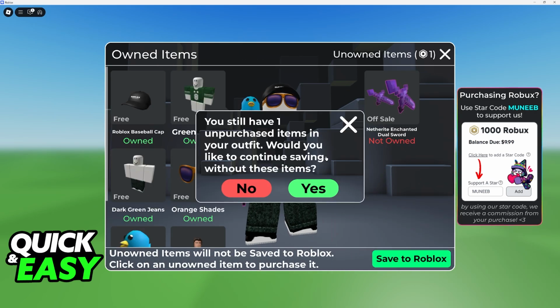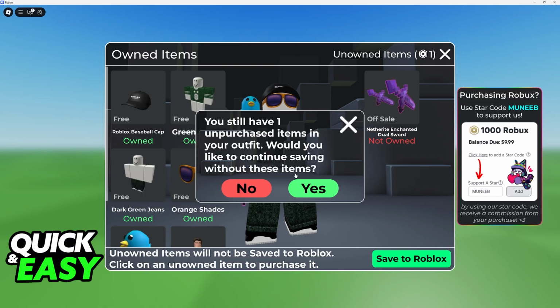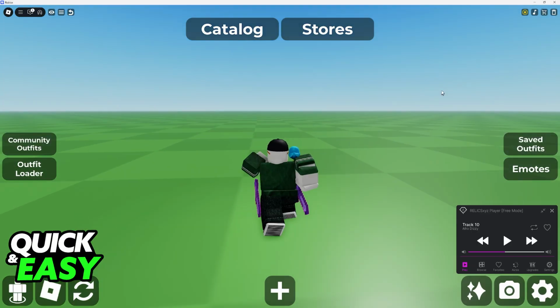Now, you might be curious if you are able to import items that you don't own into other experiences. So for example, I have these netherite enchanted dual swords. They are not owned. So when I click the option to save to Roblox, it tells me this message, and if I try actually purchasing them, because I customize them, I change their size, I change their position, it tells me that the item is not for sale.